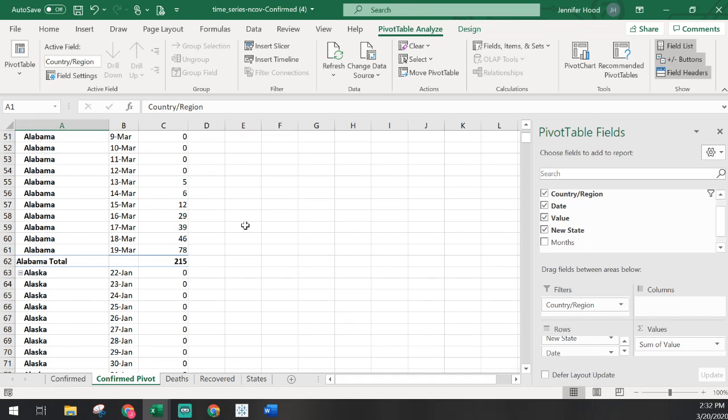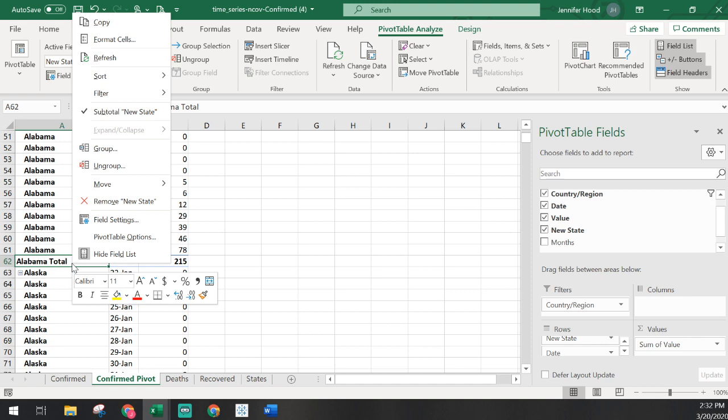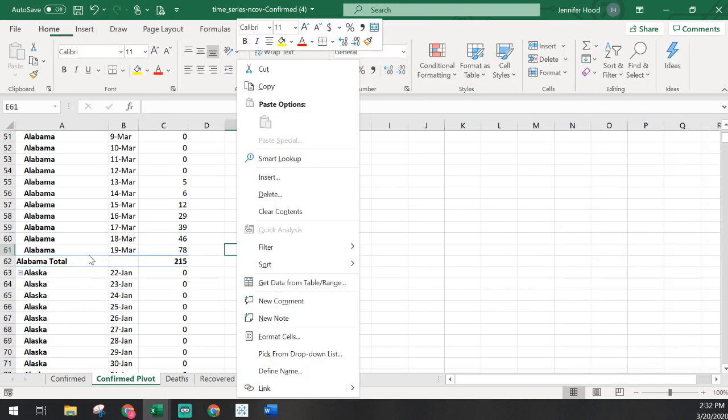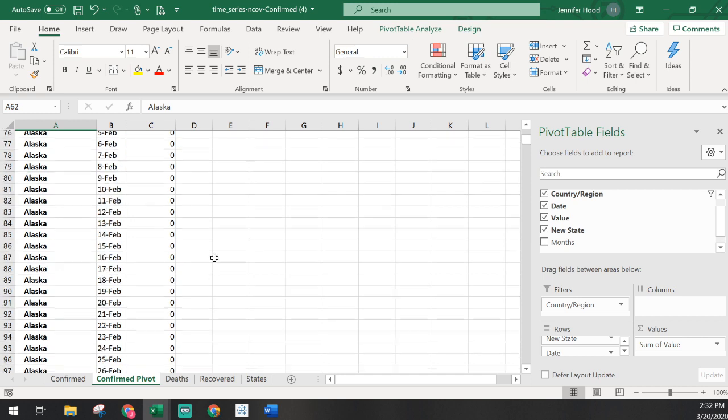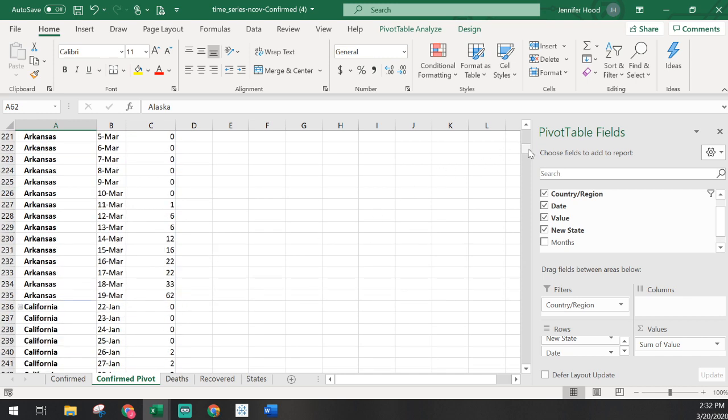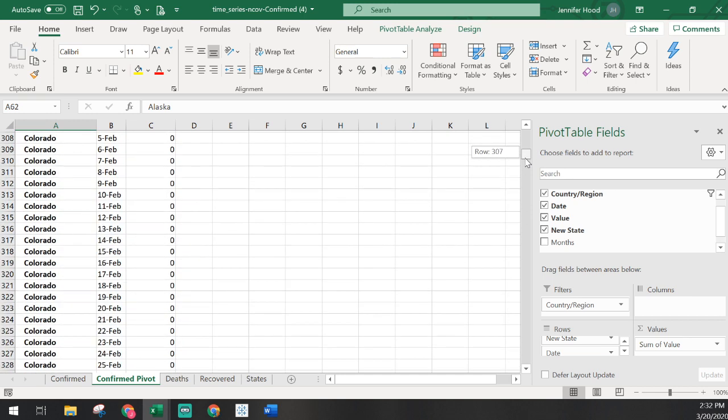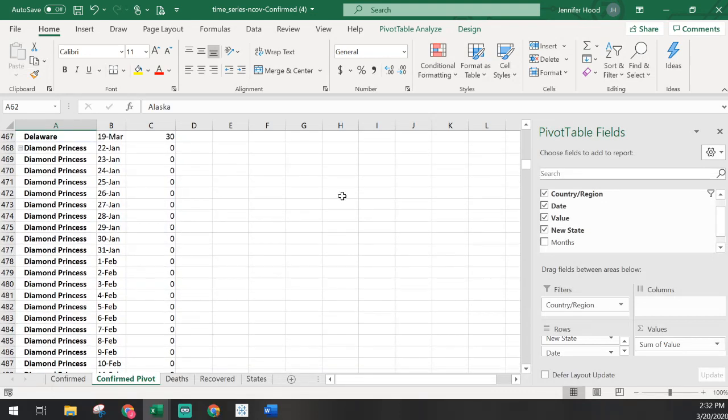We have a little bit more cleanup to do. It has state totals, and I don't want the state totals. If you right click on one of those, you can uncheck subtotal new state, and it should take that out. And then as I scroll down through here, you'll notice a few odd things.